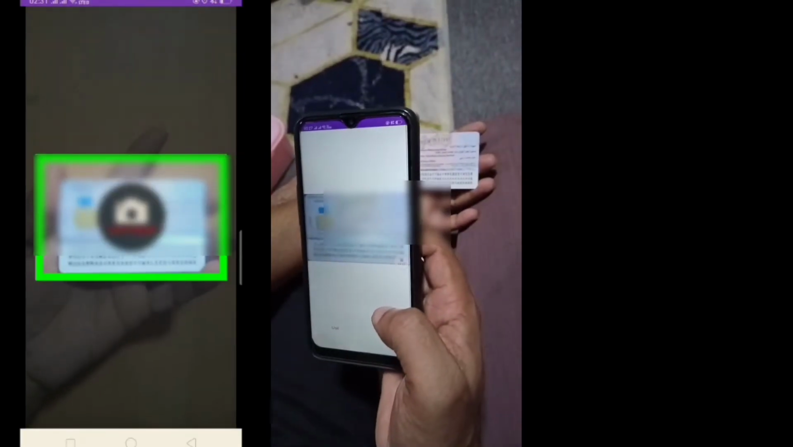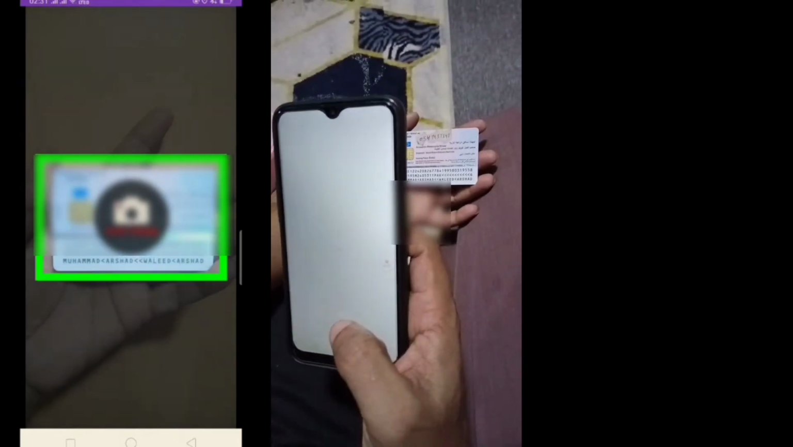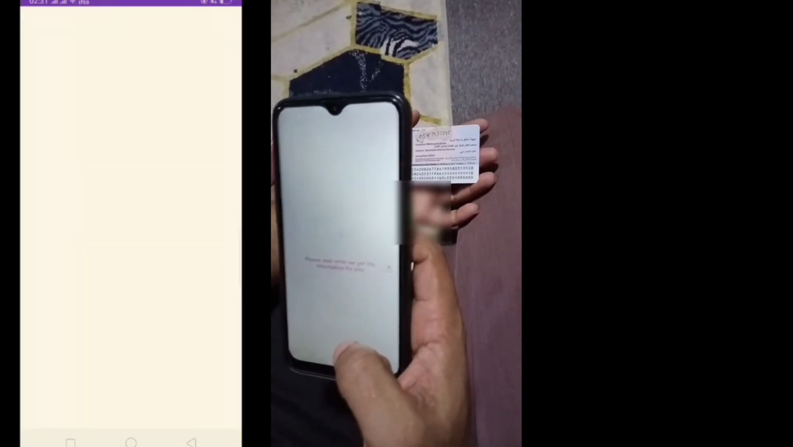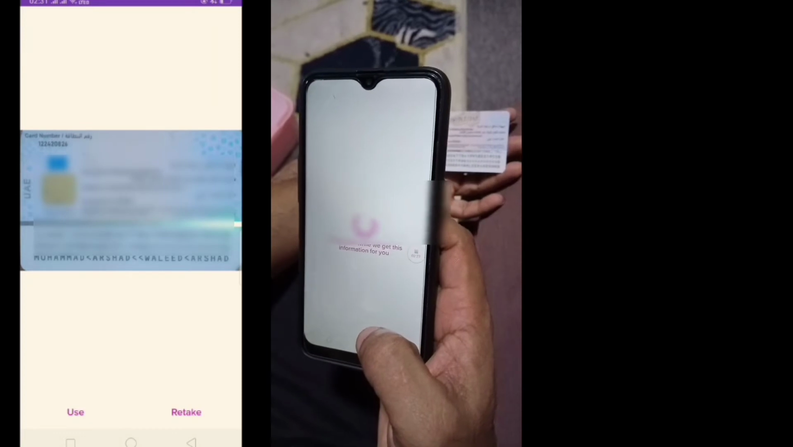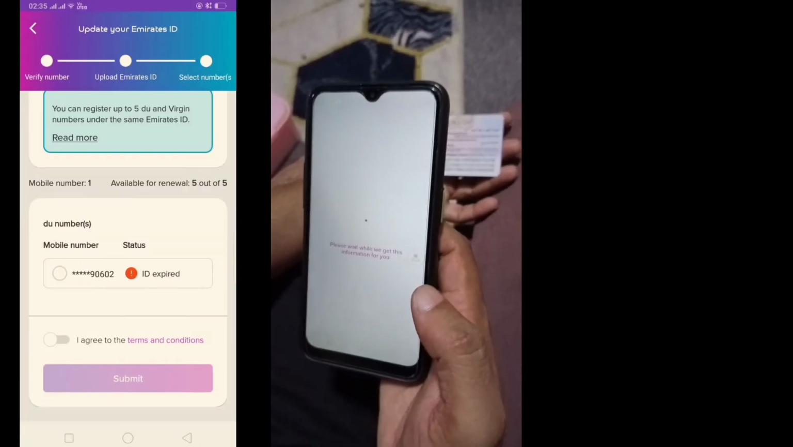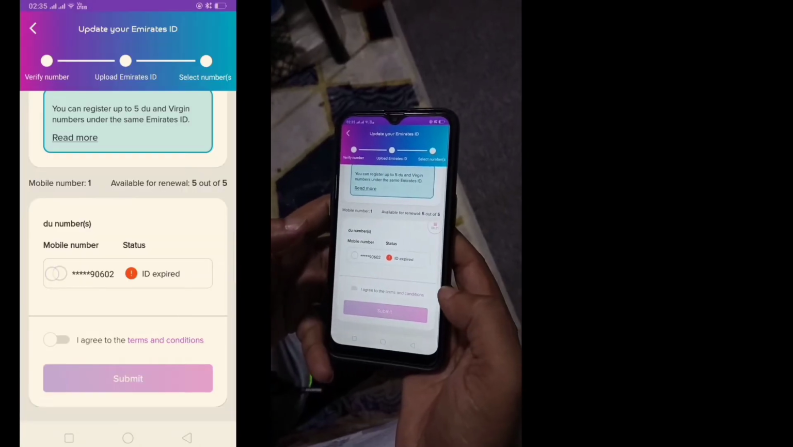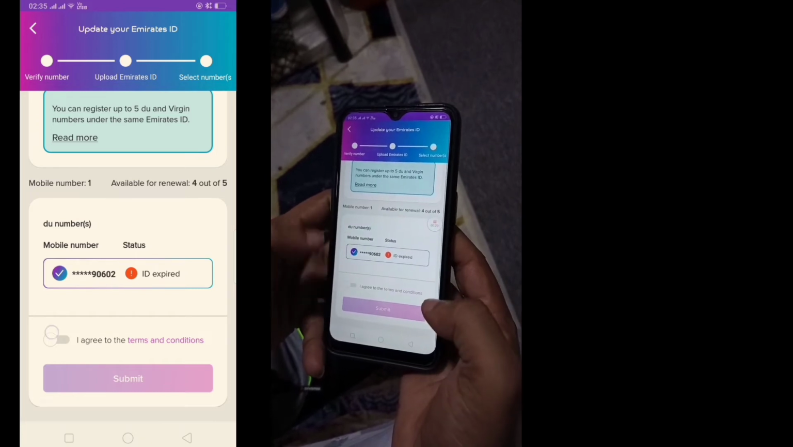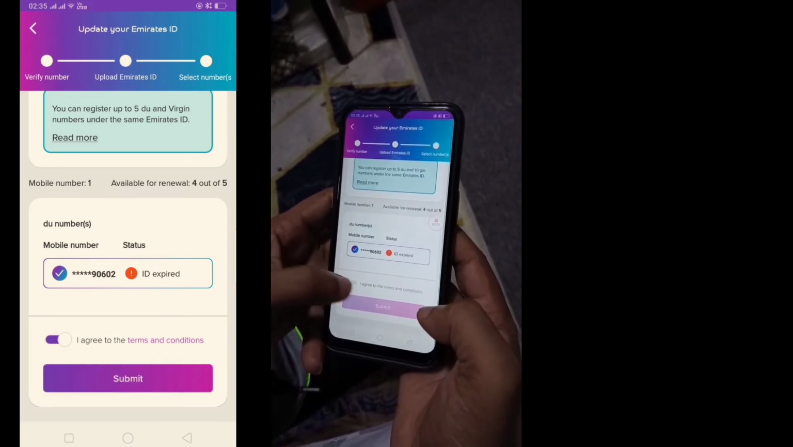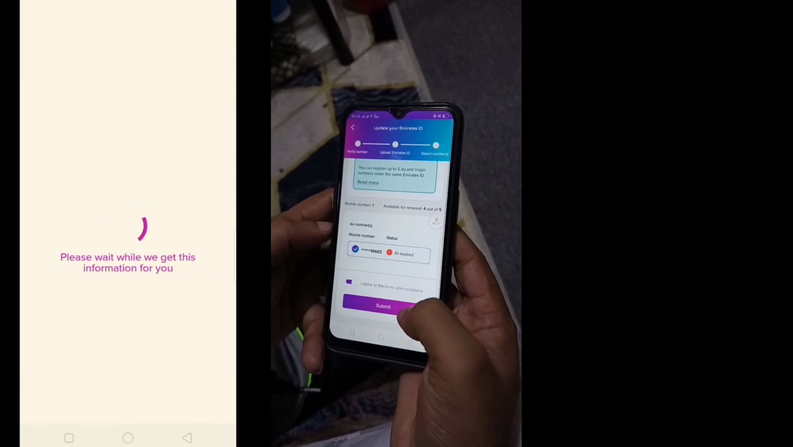Then capture again, because it's not clear, you have to make it clear. So here you can see this one is clear. After that, you have to click on the number again, then submit this one also.